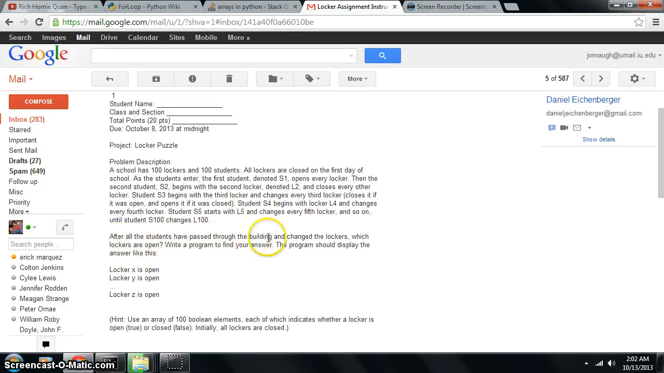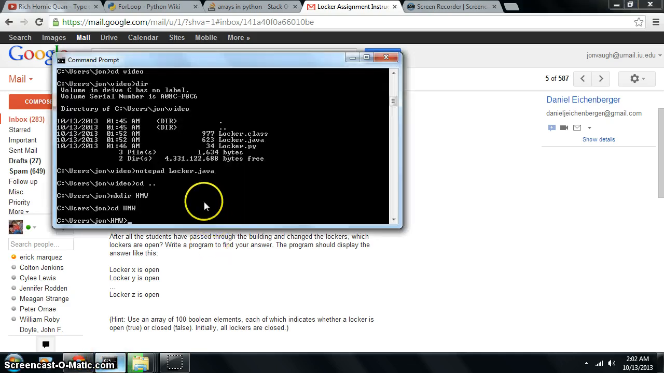After all the students have passed through the building and changed the lockers, which lockers are open? Write a program to find your answer. This program should display the answer like this: locker X is open, locker Y is open, locker Z is open. Okay, should be pretty simple. The only thing is we have to write these programs, one in Java and one in Python. So let's get to doing it.